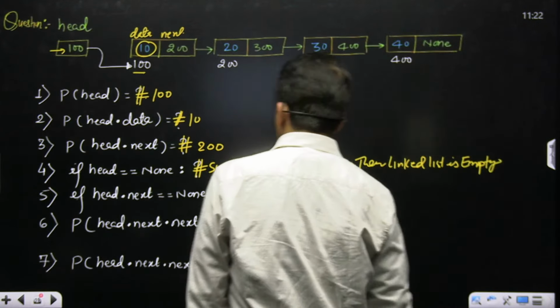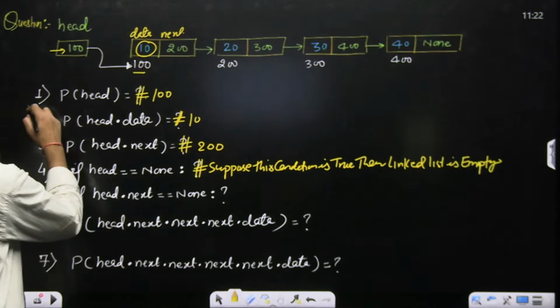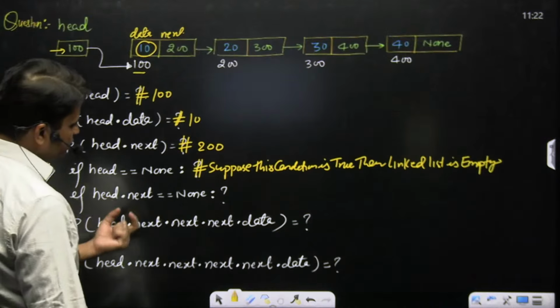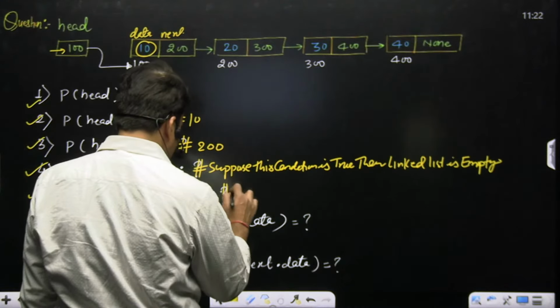Okay. What about the fifth? Head dot next equals None. Suppose this condition is also true.